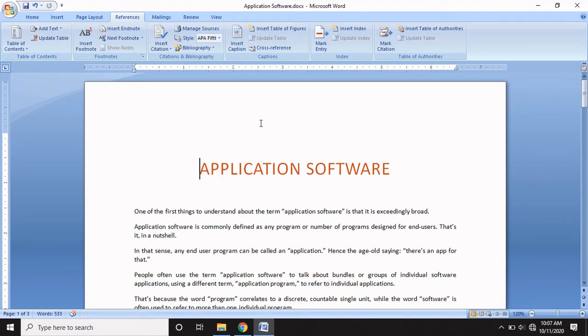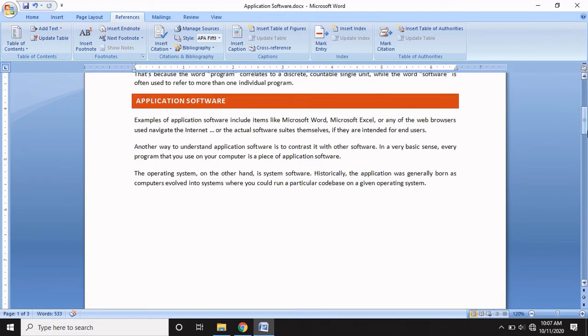And if I place the cursor in the middle, like over here, and click over here, as you can see this vertical bar is appearing over here. So now when you insert the table of contents, it will get inserted over here. But as you know, the table of contents should appear at the start of the document.